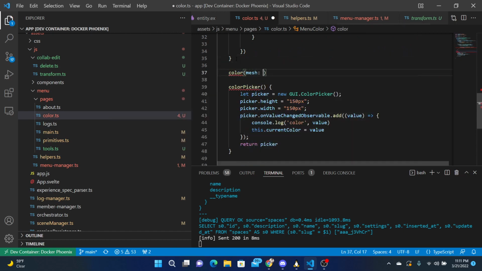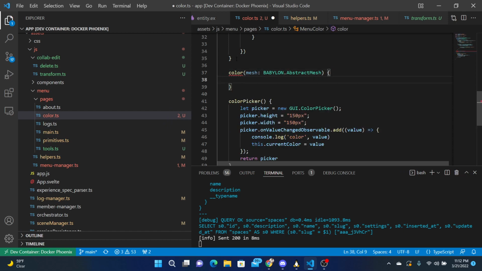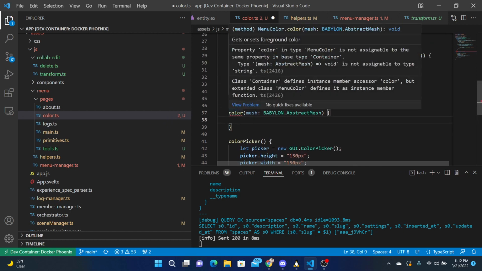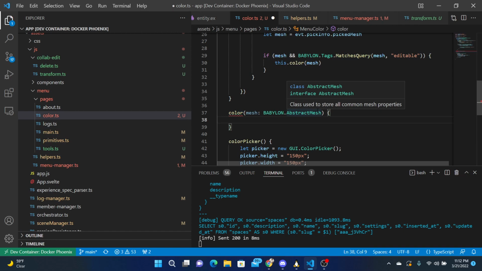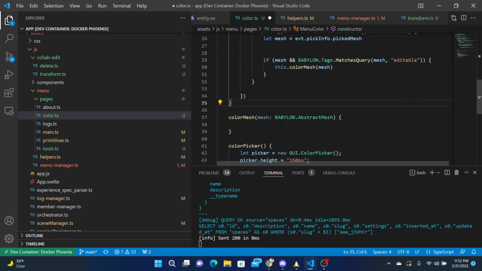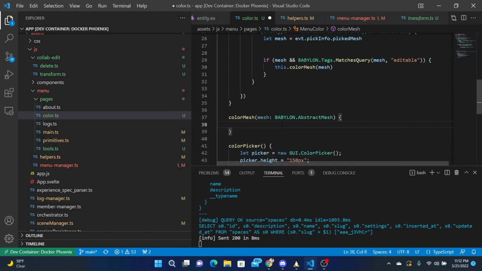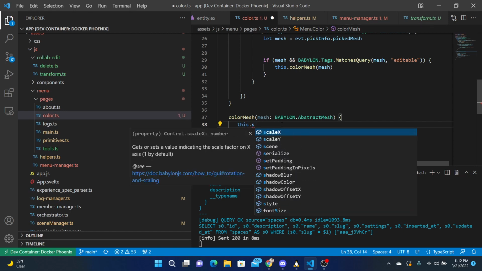color given a mesh, which is a Babylon abstract mesh, I want you to, what is this? I want you to color the mesh. Color the mesh. So the color mesh dot, I guess we'll set the scene. How do we do this? We only want the scene manager.